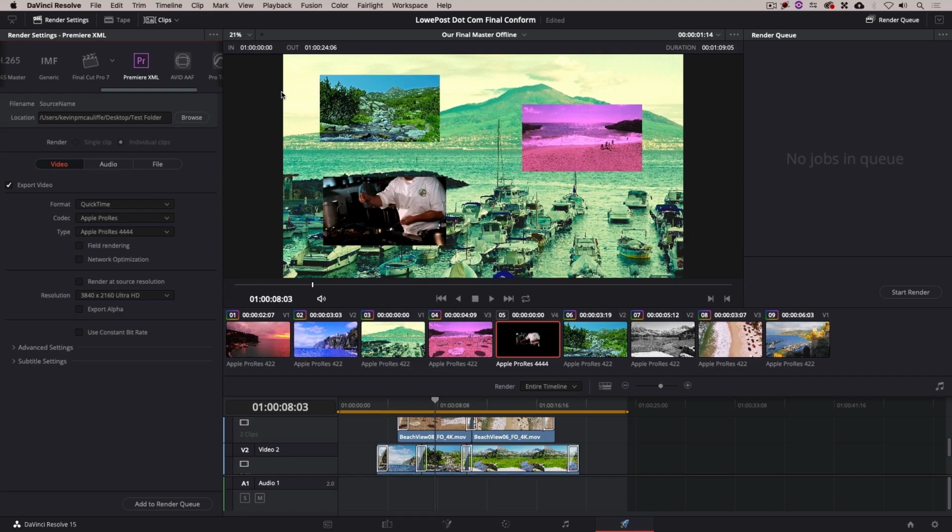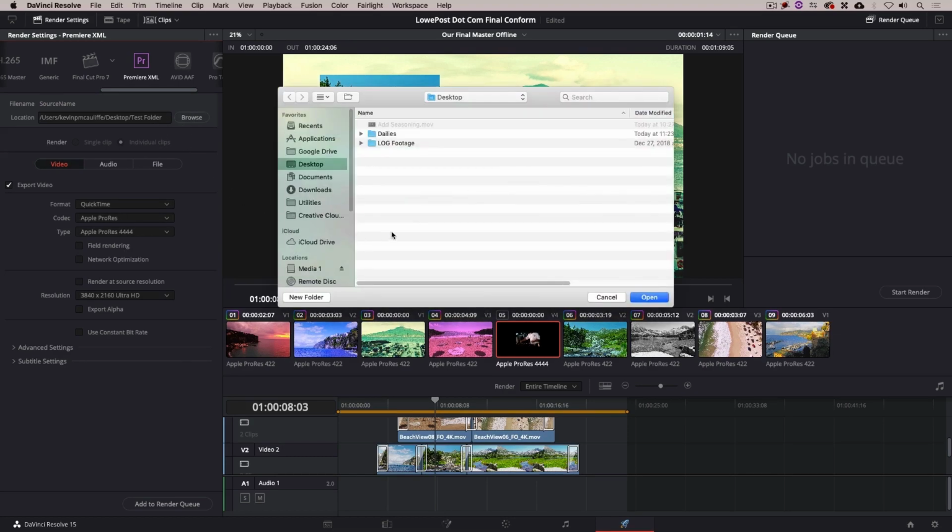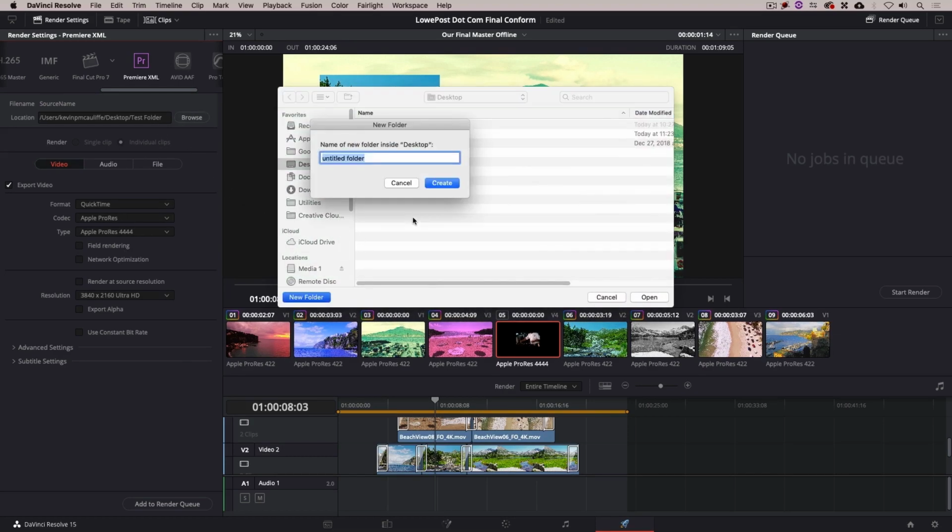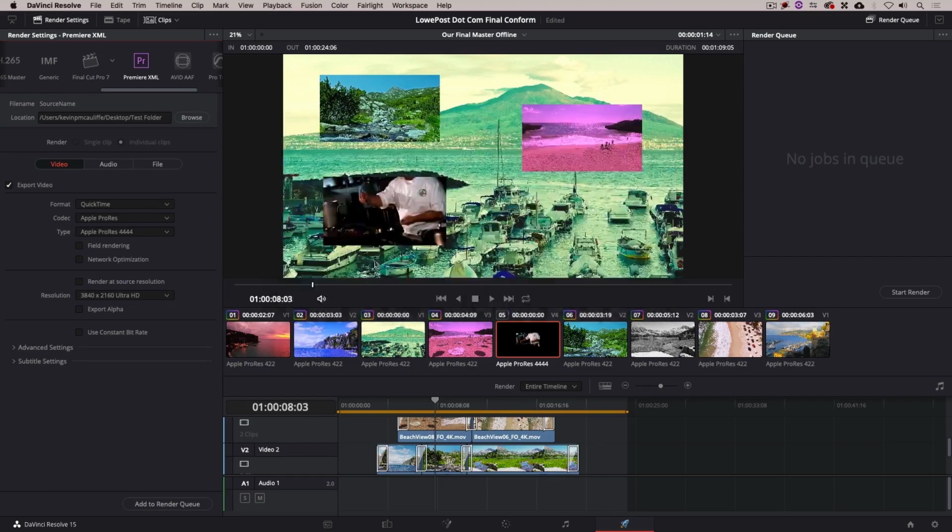But what I'm going to do for right now is let's just get these clips out of here because I want to see what they're going to do, and I want to see how Resolve is going to handle the alpha channel. Okay, so what we're going to do is we're going to make sure that we're exporting individual clips, and we're going to the test folder that's going to be on our desktop. I'll just create a new folder called, appropriately enough, test folder, like that. Perfect. I'll say open.